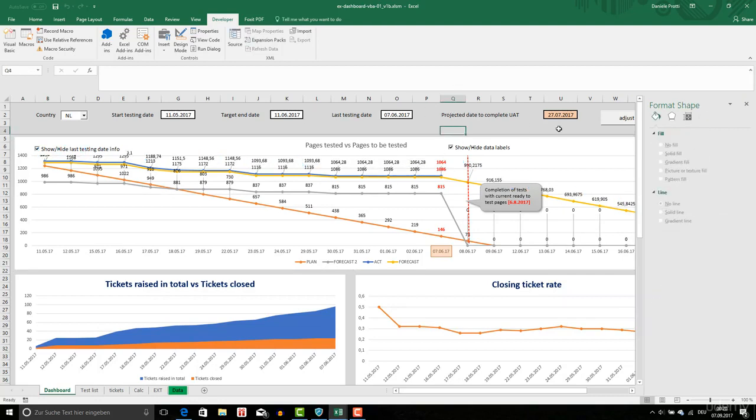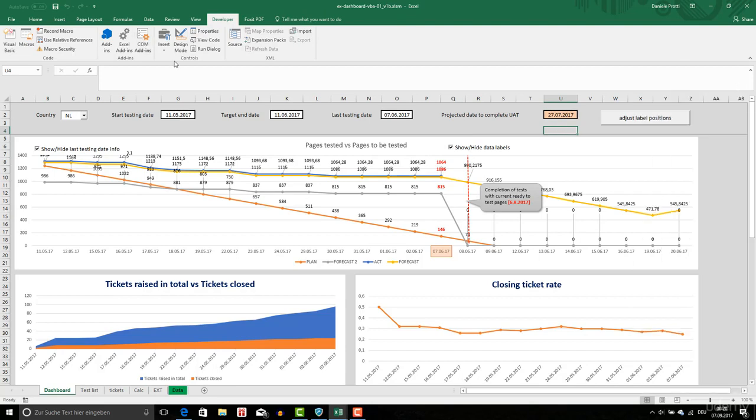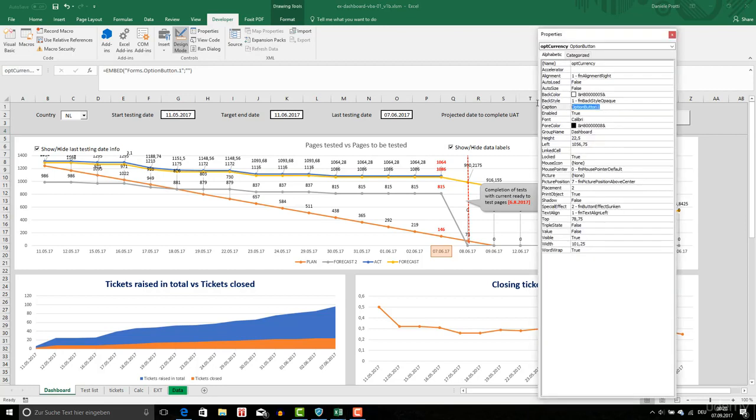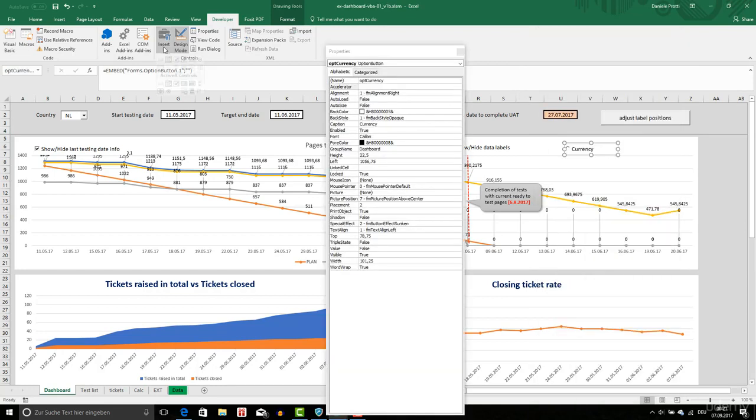What I'm going to do is this. I'm going to insert an option button from here, currency. And here the option is currency. Then I'm going to insert another one, which is option number. And then here we have number. And then I'm going to insert another one, which is opt scientific, and just the type scientific.